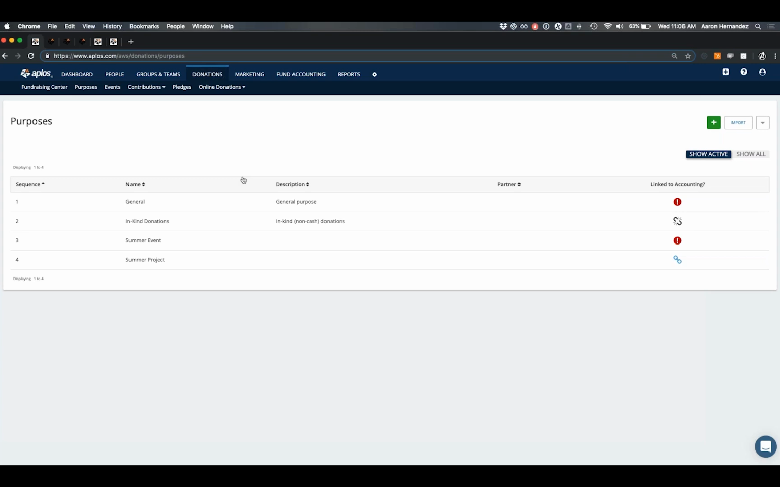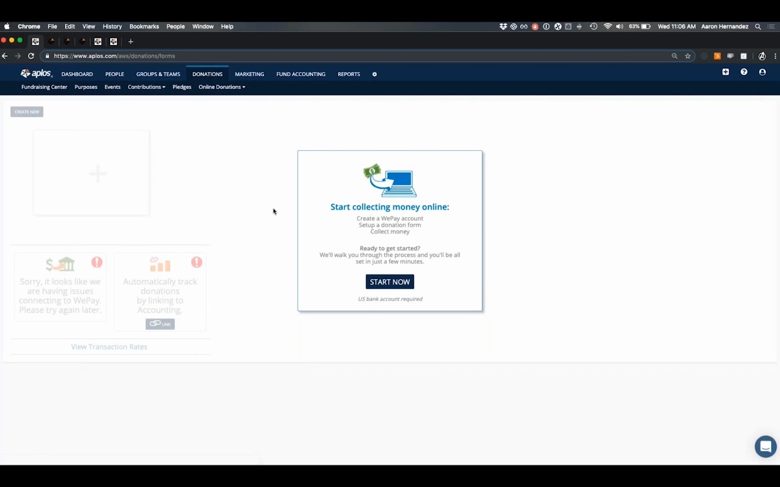The next thing that you'll want to do is set up online donations. So in that case, you'll want to come under donations, go to this online donations tab, and then underneath that you'll see the first option for online donation forms. So you'll want to click there first. This will show you this screen here, which will allow you to start the process of creating your online donations.